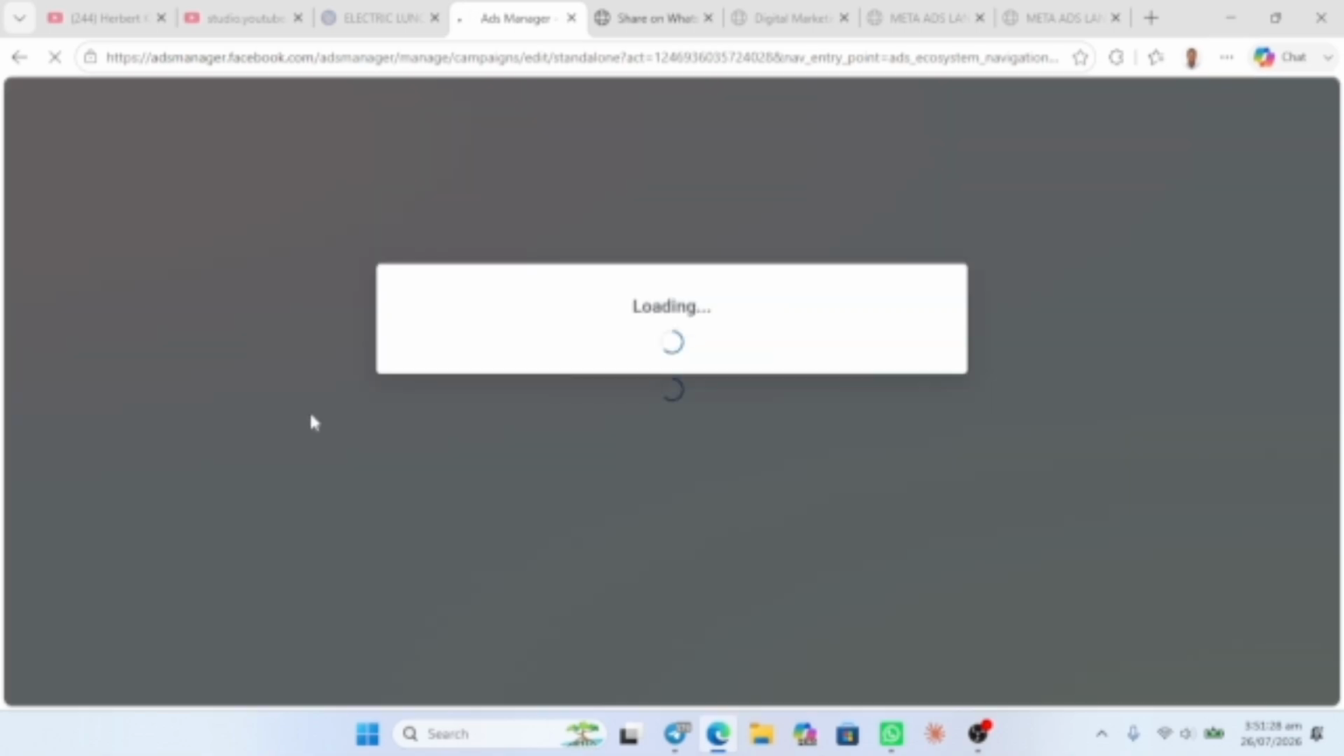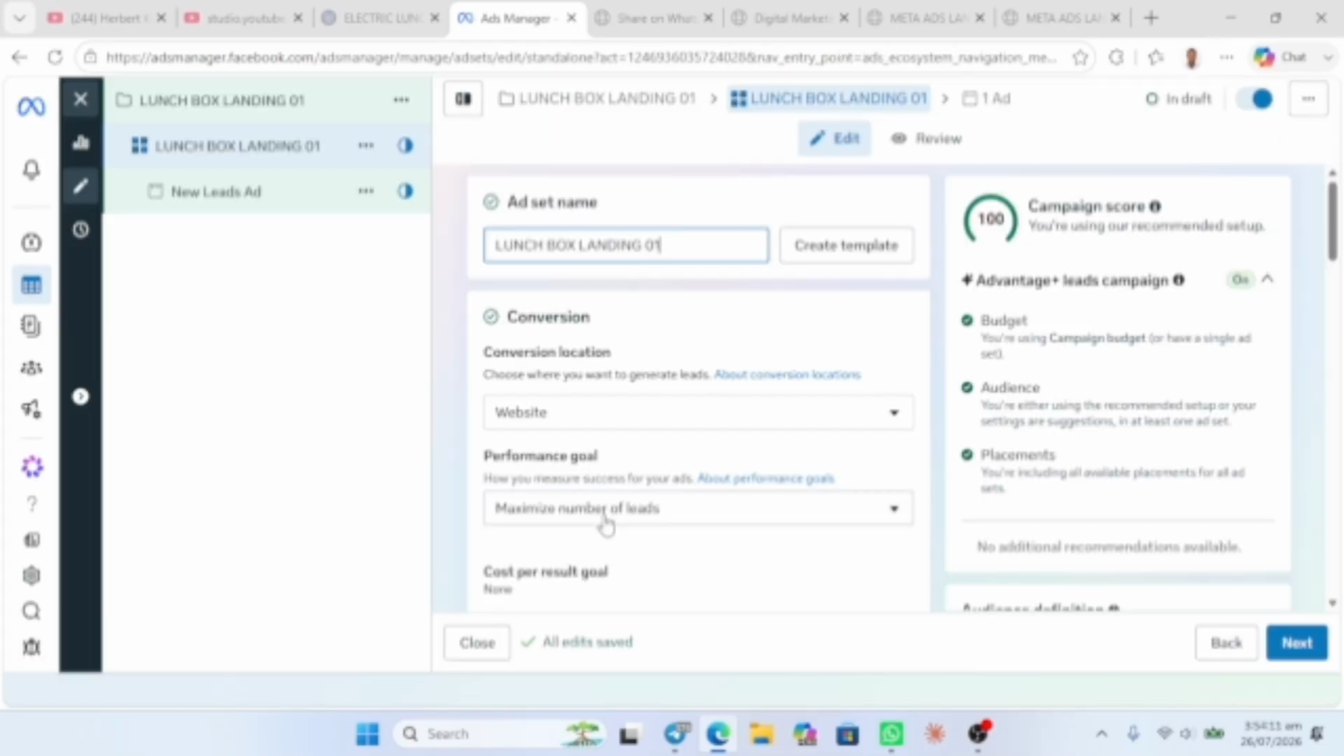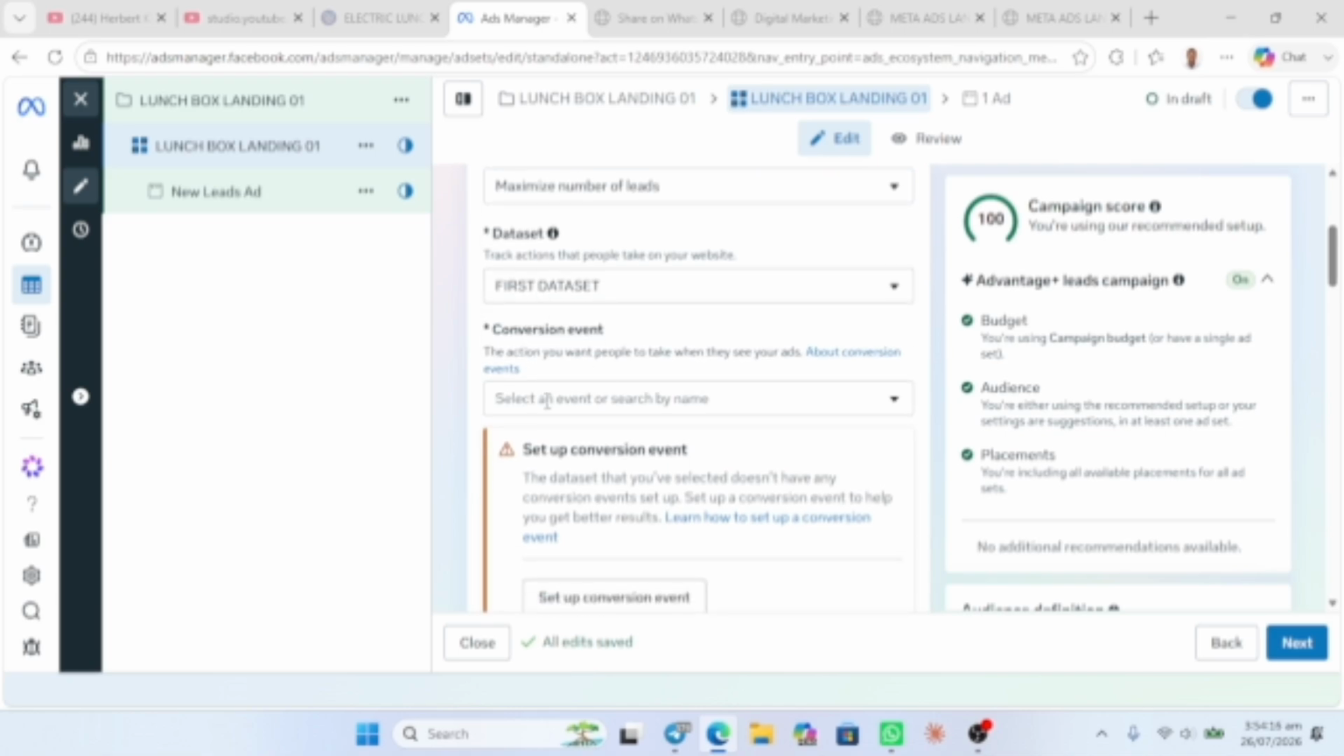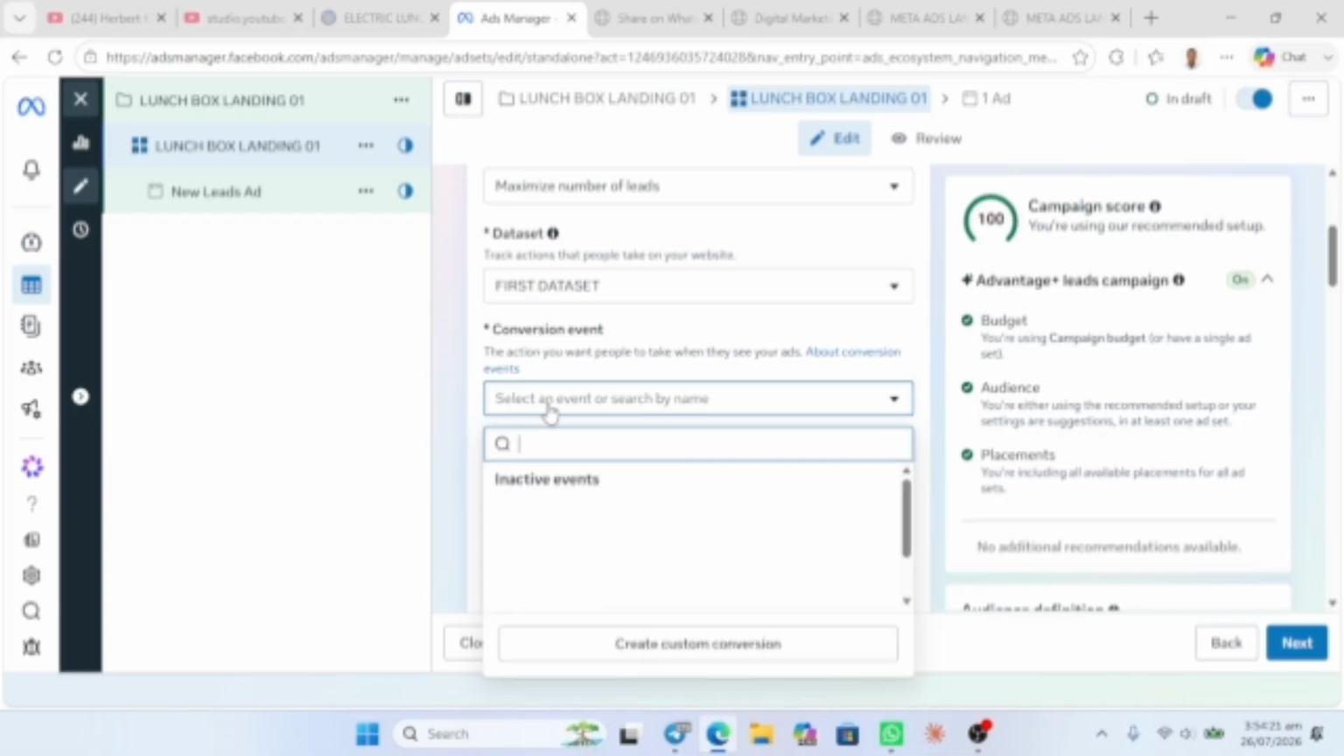Remember, at the beginning we didn't name the ad, but this time for identification's sake, so that when the client comes to the Ads Manager, they can see what is happening or identify the type of ad that is actually working at that time, you have to work on renaming the ad for conversion. Now already we are choosing a website. Our goal is maximum number of leads, and then you can see that the conversion event is lead. Please don't go for sales.